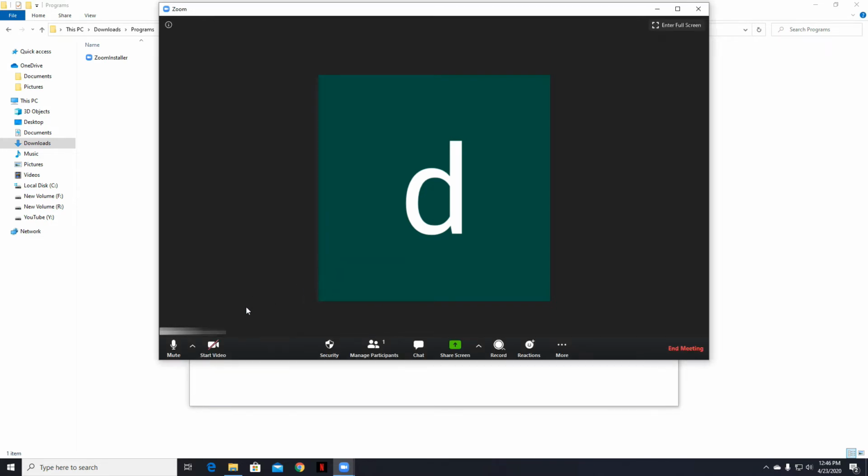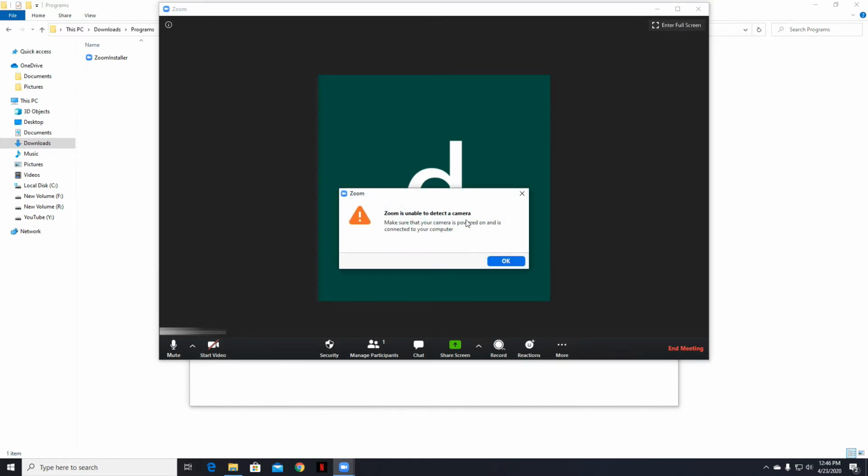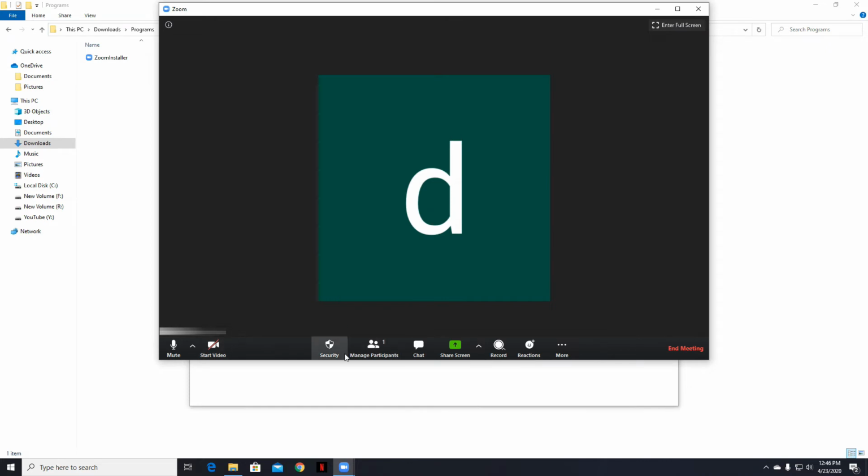And then there'll be an option called start video. In my PC I don't have any webcam, so it is unable to detect any camera. And then you'll be finding a security option, which includes some options called lock meeting, enable waiting room, and allow participants to share screen, chat, rename themselves, and some other options.